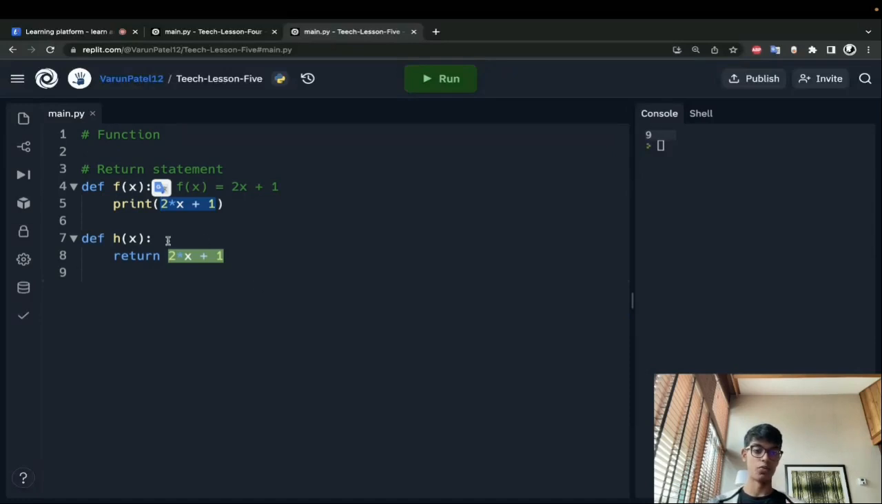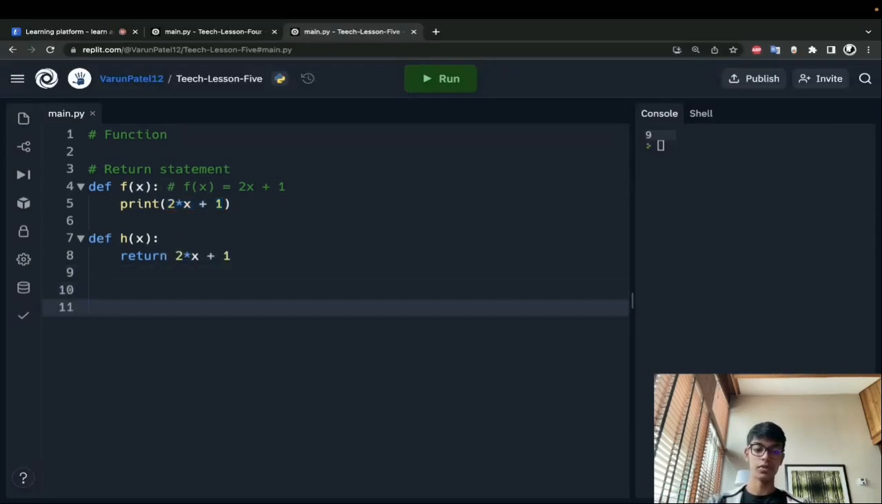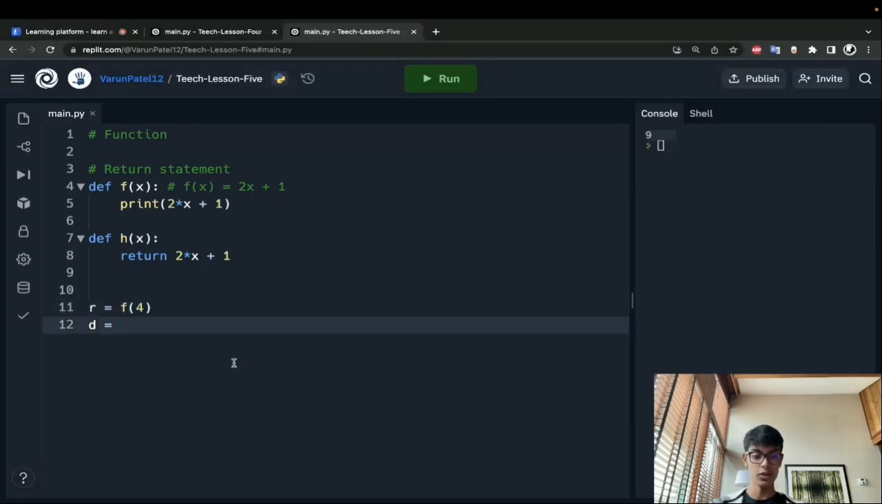h of x, on the other hand, will return it. So think of returning with the idea that whenever I call this function, a function has the ability to sort of hand over a value that can be used later on in the code. So if I do, we'll create 2 variables. Say one is r, the other one is d. And r will be whatever f of 4 returns, and d will be whatever h of 4 returns. This makes sense so far, what I have right here.